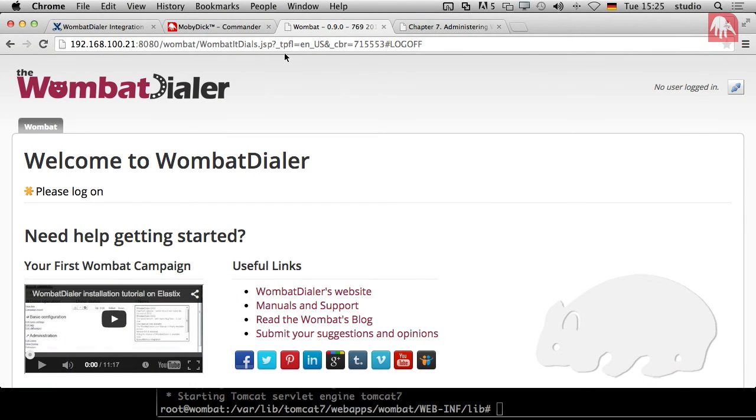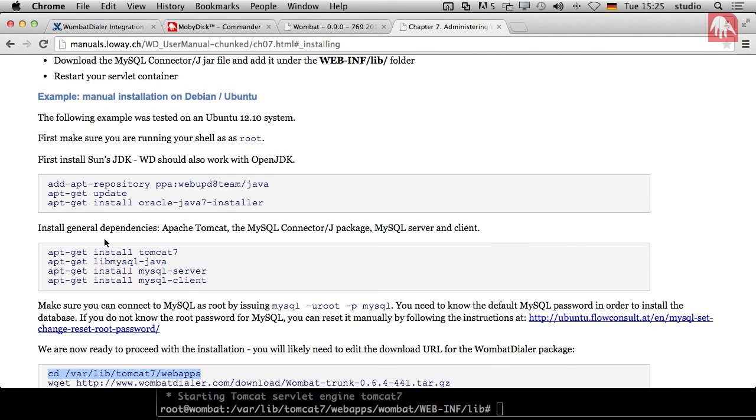That's a good tip there. Don't do it. No, really not. How can you do the setup? It's really easily explained in the documentation of the WombatDialer. I just tried it with Ubuntu 14, not 12, 14, because it's the latest LTS version. And I did it exactly as it was described here. And it just worked out of the box.